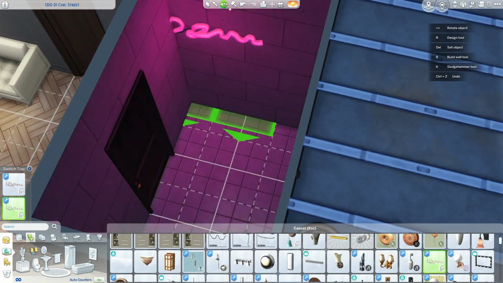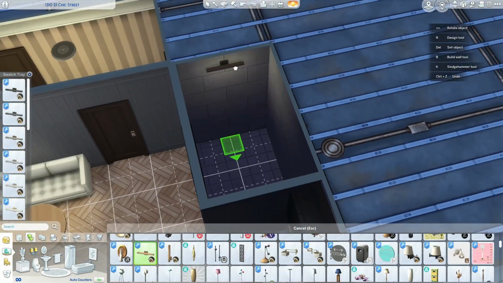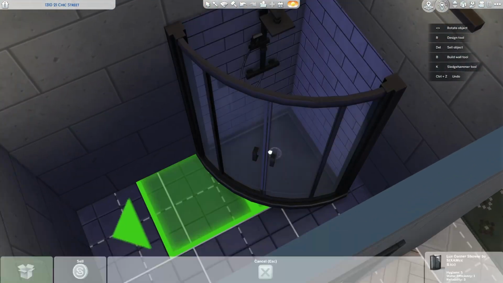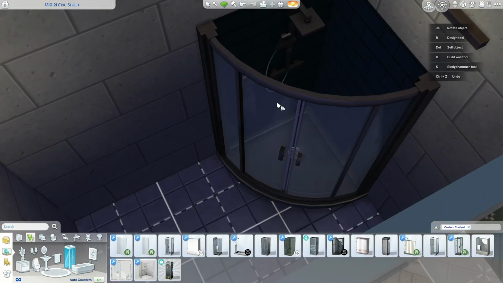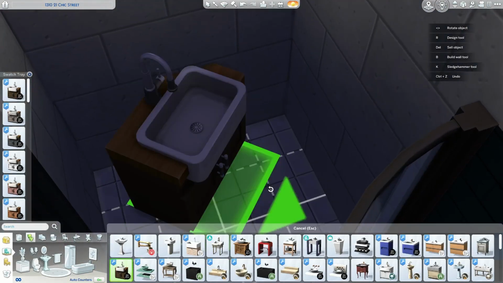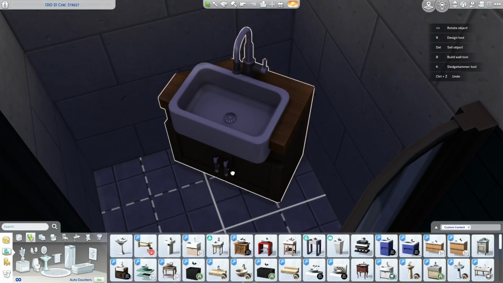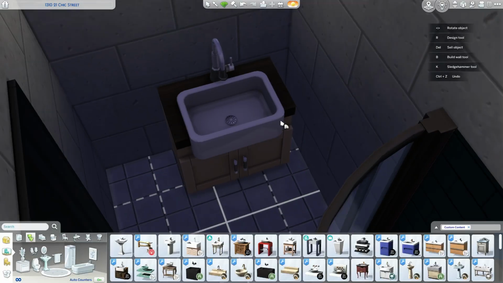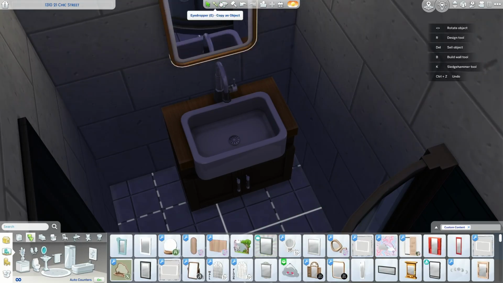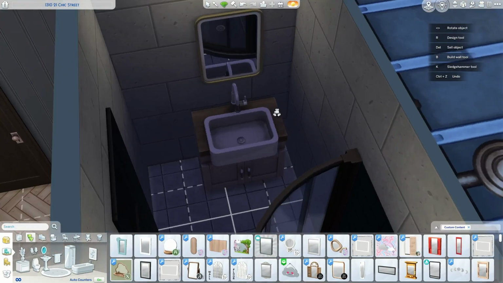Yeah, just going in the bathroom, putting in the lights and a shower. I'm not a real shower person. I like baths more, but it's always fun to have a shower. I like this sink. It's kind of rustic and modern at the same time, and it's neat. Yeah, just getting the mirror.